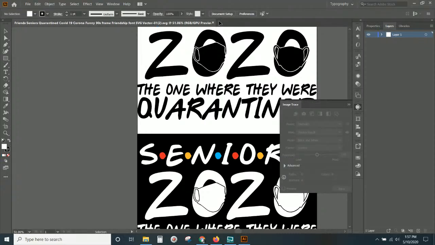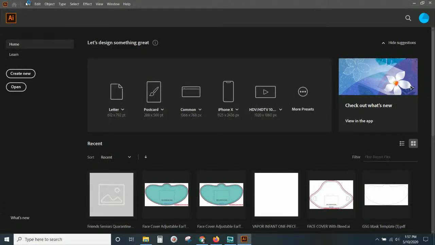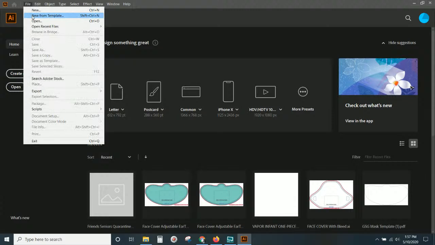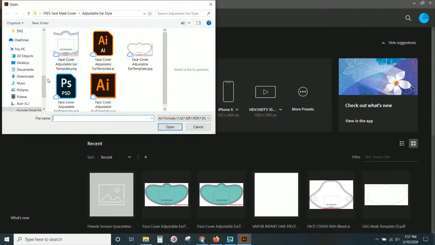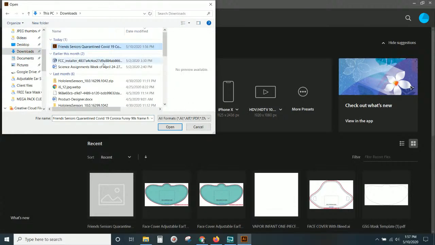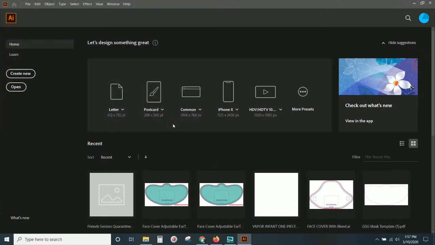Let's say that this wasn't open. I'll close it out. We'll go to File. I'm going a little too fast. File, Open. And then I'll go to my downloads, which I never really save stuff there. So there we go. So I'll go to my downloads and open it this way.